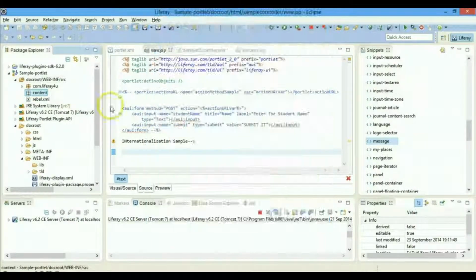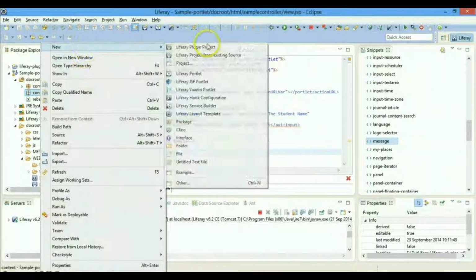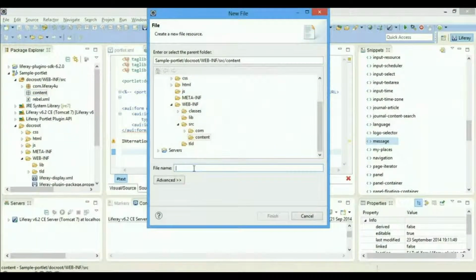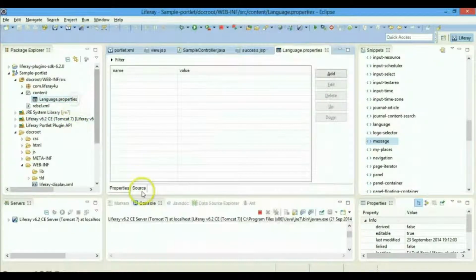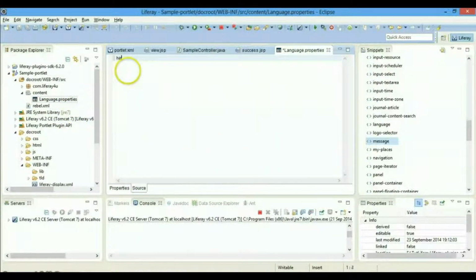It is library standard to put your language.properties file over here in this content folder. Let's say finish, and then here comes, let's say hello, and its property will be hello in English.